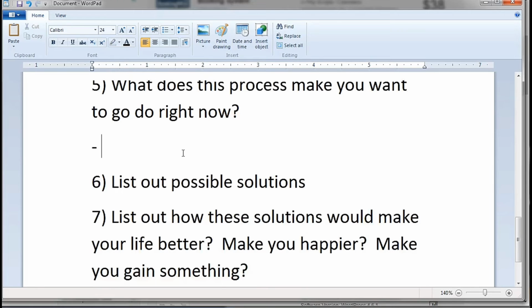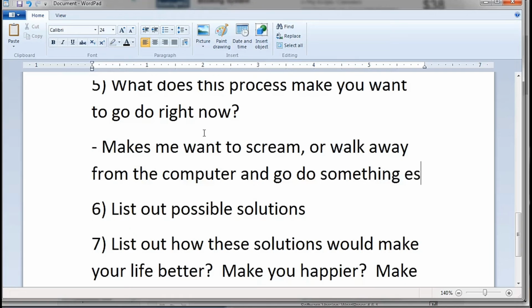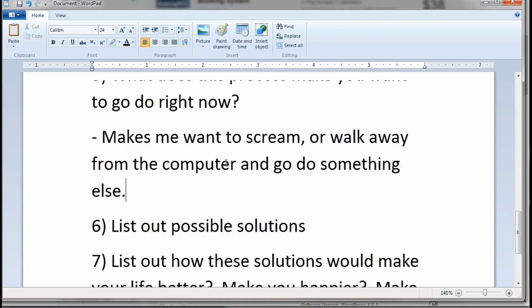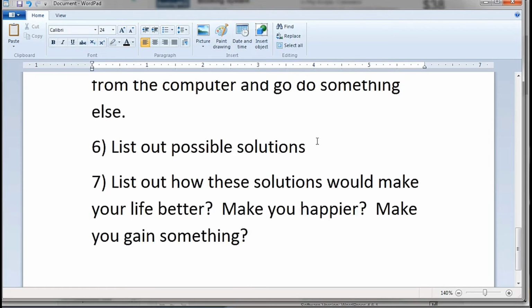And let's see, what does this process make you want to do right now? So it makes me want to scream or walk away from the computer and go do something else. All right. Obviously different people are going to be different, but you're thinking about your prospect too. It probably makes them want to scream. It probably makes them want to walk away and go do something else. And that's not productive. So what are possible solutions that we can take?